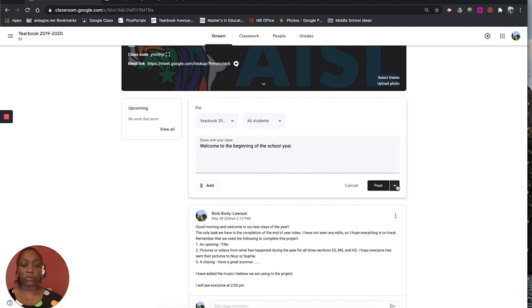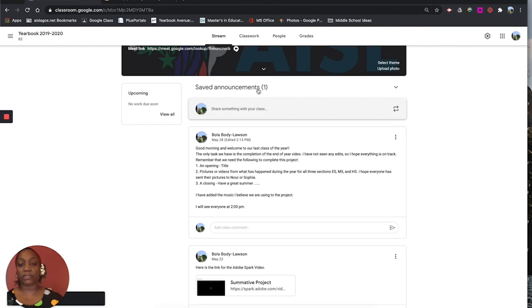When you want to post it, you can post it right away. You can schedule a time for it to be posted. So maybe you do the work the day before and you want it to go out at 7 a.m. in the morning. You could schedule that time, and then you could save it as a draft because you haven't finished working on it and you want to come back to it. So I'm going to save this as a draft, and it saves. Up here you should see saved announcement, so you can always go back and work on it.